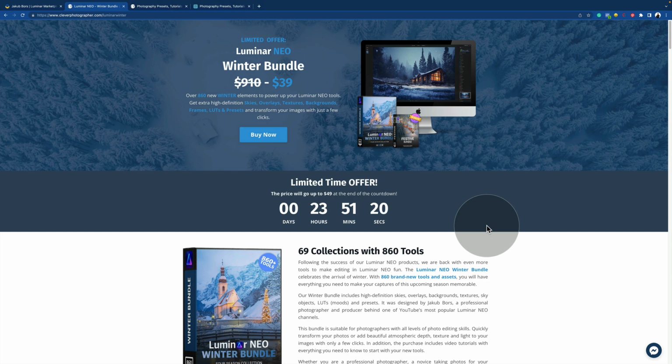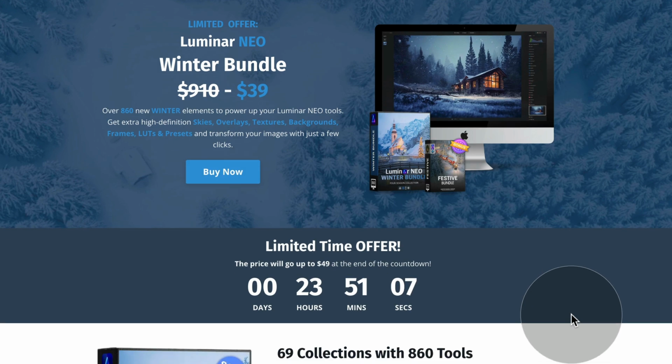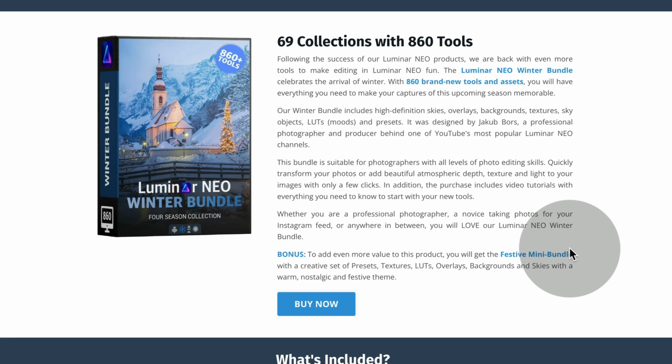And now let's focus on the Luminar NEO winter bundle itself. As the name suggests, this bundle is a winter themed bundle of tools and assets for Luminar NEO. At this current moment, it includes over 860 tools divided in 69 collections.